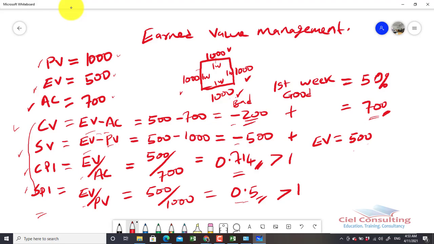Of course, don't forget, the result can also be 1. 1 simply means you're on target, or your variances can be 0. So 0 also means you're on target, so there is no variance.